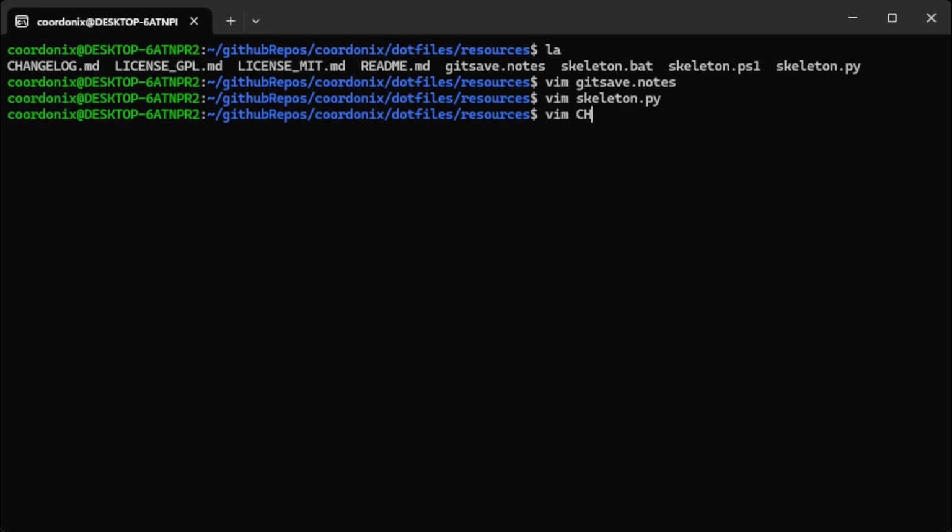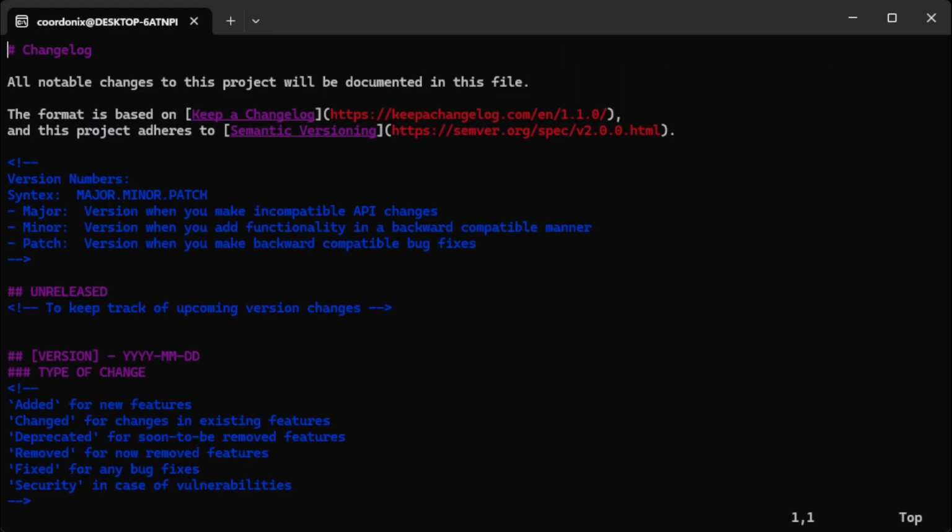So if we go into Vim and take a look at the changelog, you'll see the file that we use within repos to actually document what has changed within the projects. So I have changelog as a header. All notable changes to this project will be documented in this file, and it lets you know that we're using a format based off keep a changelog and the semantic versioning. We also have my cheat sheet here for the semantic versioning, just as a simple reminder.